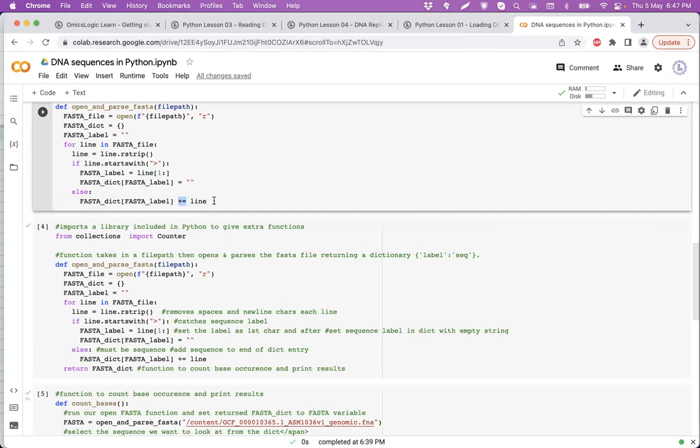What it actually does is take the line and append it to the FASTA dictionary. So the line here, when it satisfies this condition, contains only the sequence information of the FASTA file, not the header information. So we are appending the sequence one after the other, just in case our FASTA file contains multiple lines.